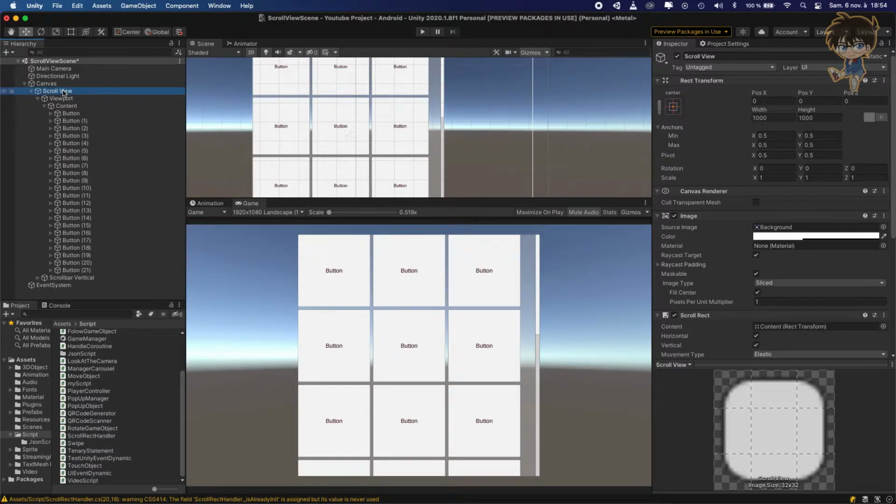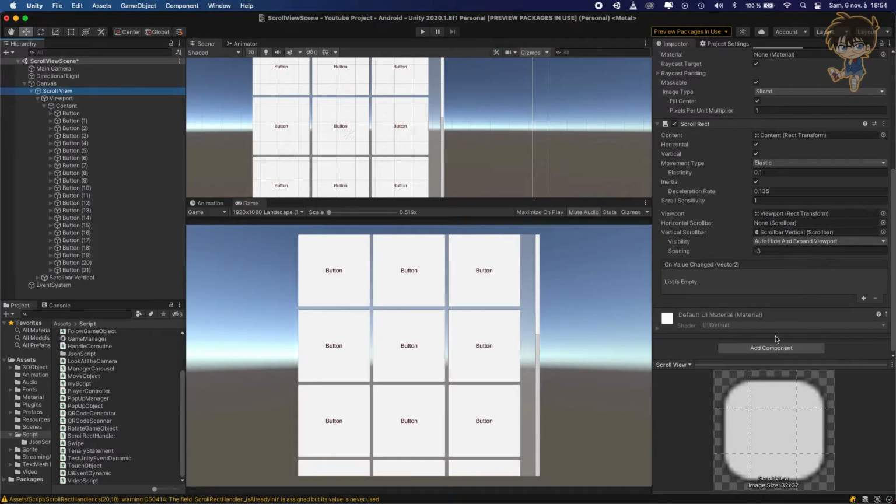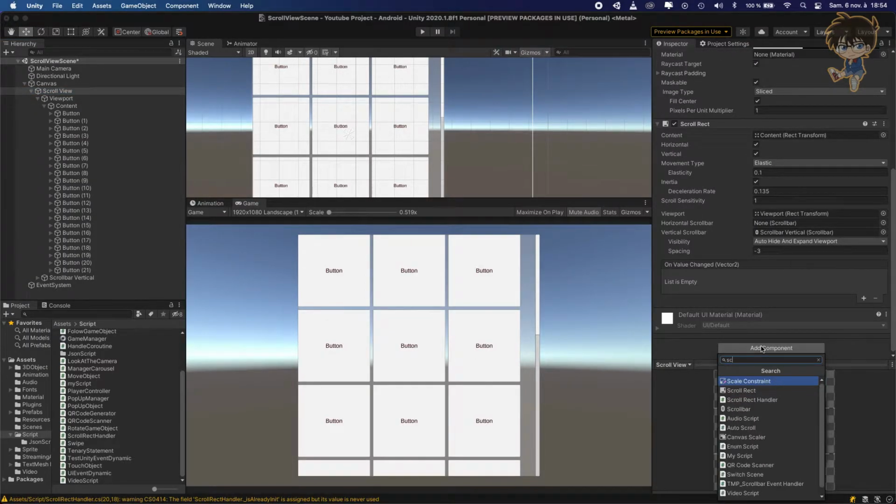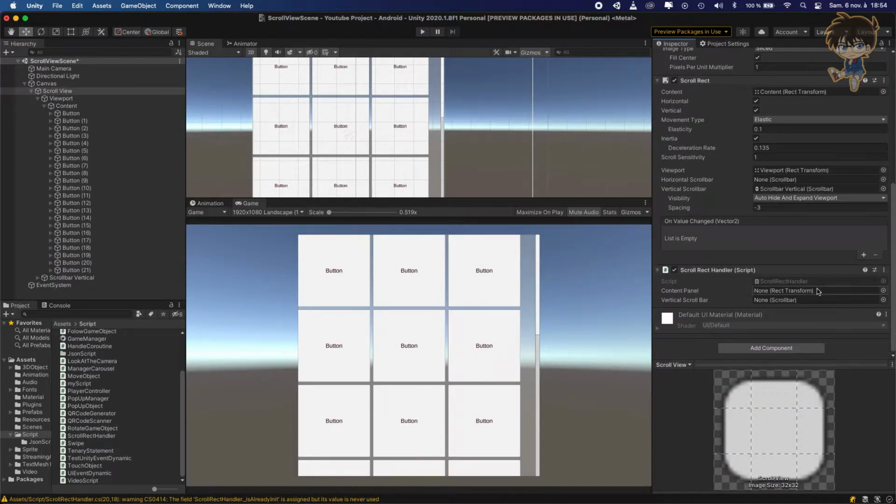On the scroll view, we can add our script. So let's add the ScrollRect handler, and drag and drop the content panel, so the content panel will be that. And then we need to add the vertical scroll bar like this. Let's save this, and when we finish dragging and dropping everything, let's head back to Visual Studio.